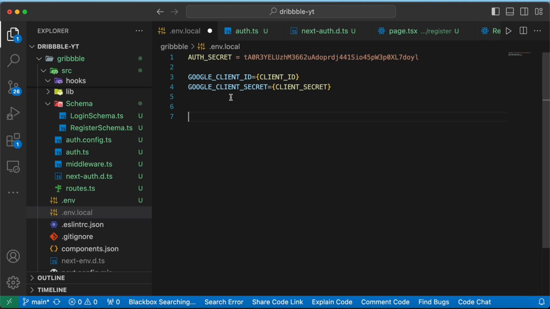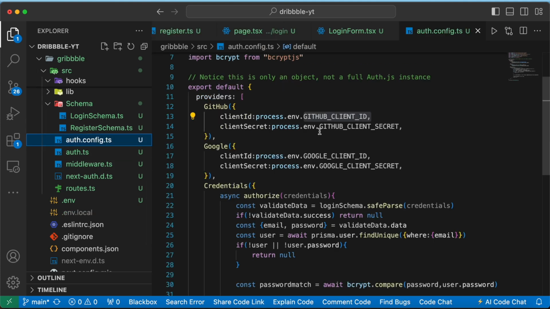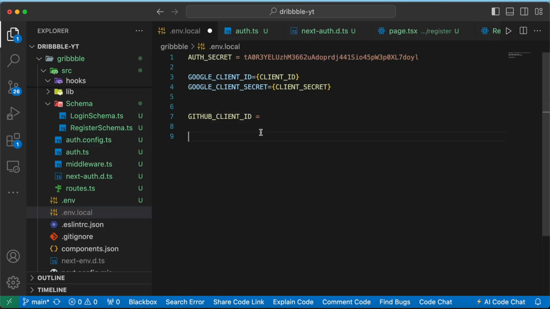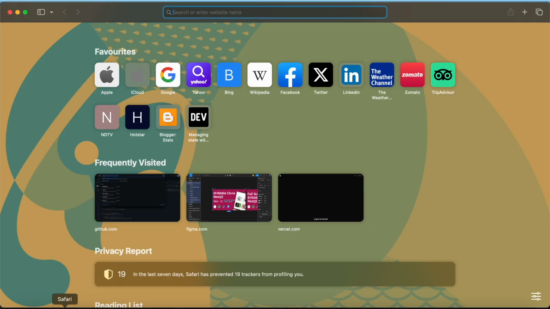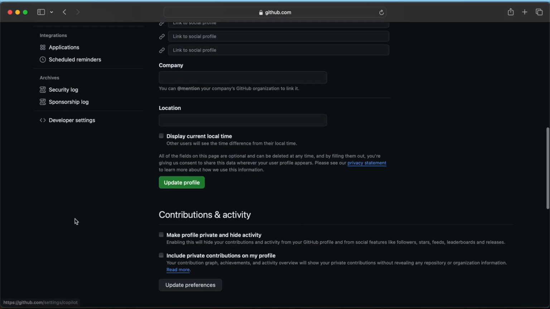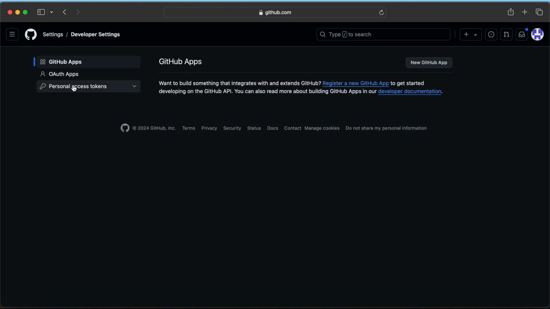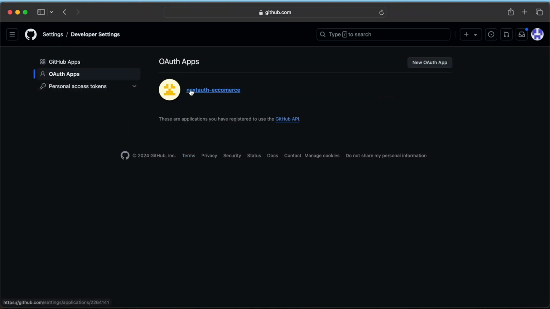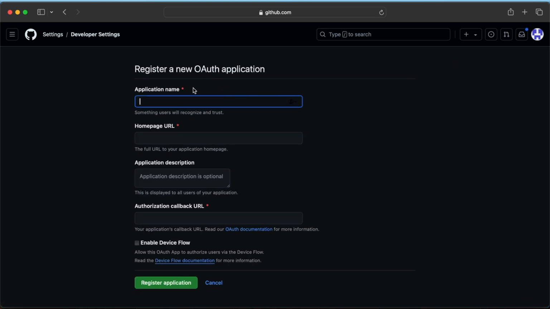We already have it for Google, so we are going to add it for GitHub, okay. So this will be for GitHub, and now we are going to get these values. So go to your GitHub and then go to the settings. So here are the settings. Go to the developer settings, OAuth apps, okay. I already have one app, so I'm going to create one more app here, and that would be Dribbble, okay.